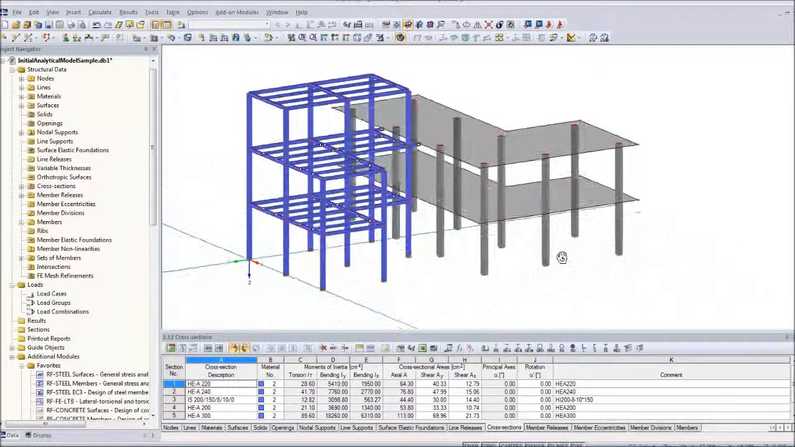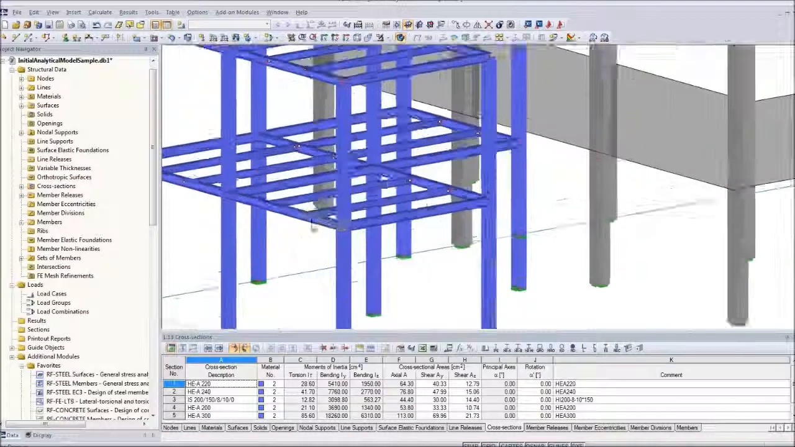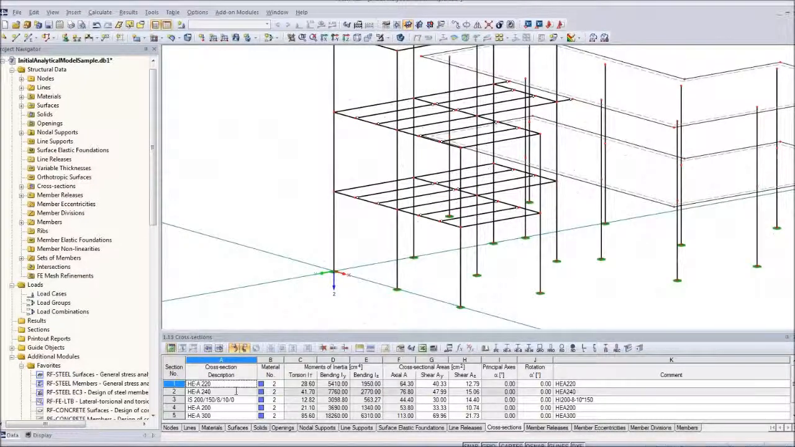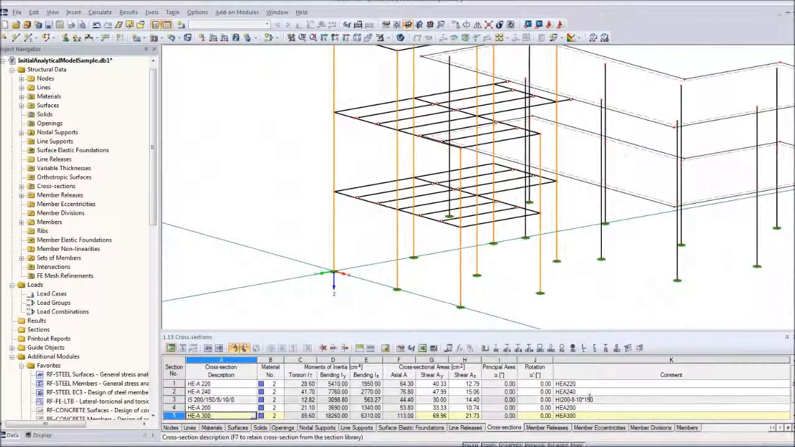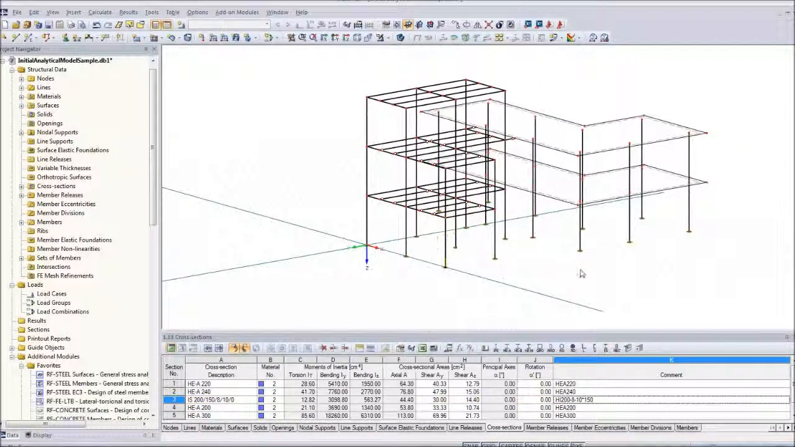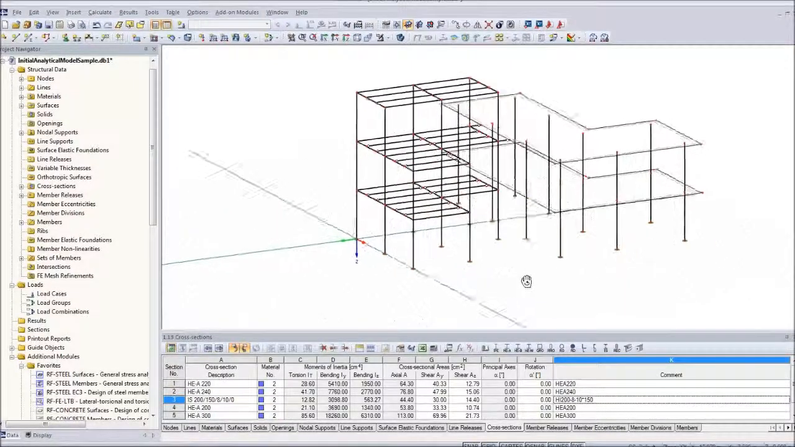Let's take a brief look. We see here the releases, we see here the supports, we see all the cross sections that have been entered. We see here also that the parametric section was converted to the RFEM naming, and I can start right away with this model with an analysis.